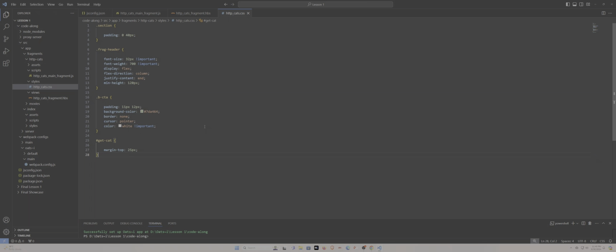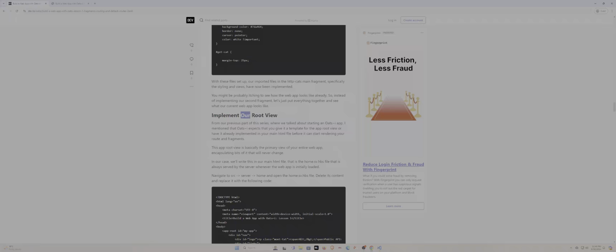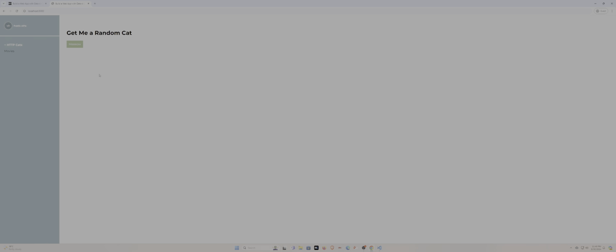And now what I want us to do is to just run this one fragment, the HTTP cuts fragment, before we implement the movies fragment, because we can just do that. Now, what we'll do is we'll implement our app root view. And what our root view is, if you haven't come from our previous videos, is basically the bit of our app that never changes.